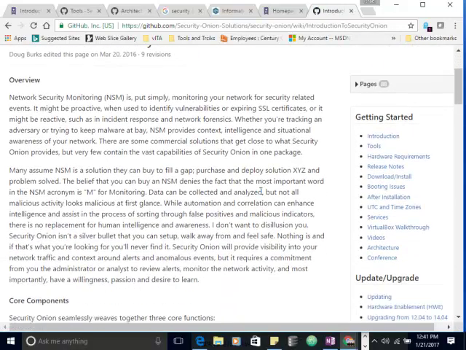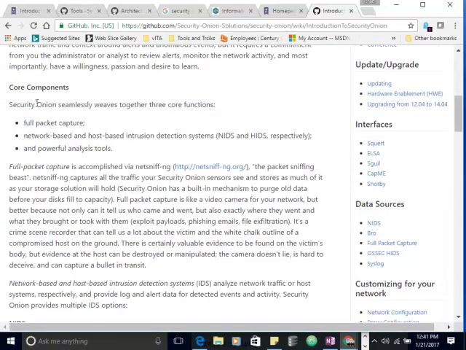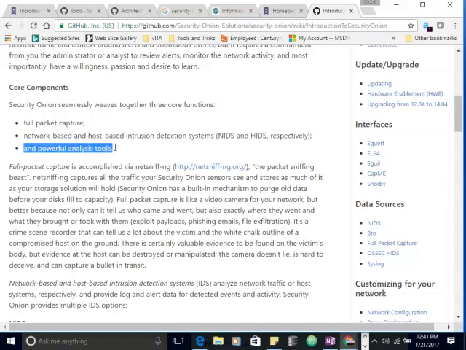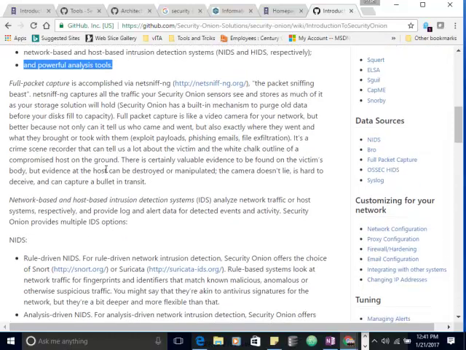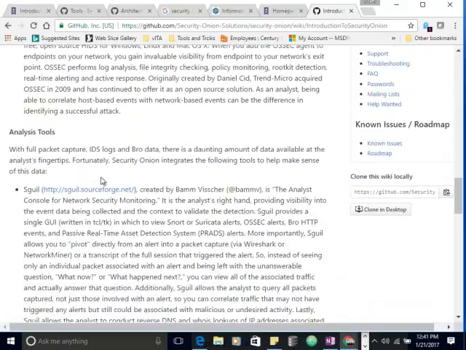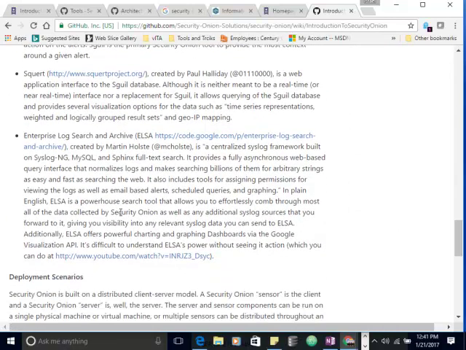and you will see an overview of what Security Onion does, which is the full packet capture, network-based and host-based intrusion detection system, NIDS, HIDS, and powerful analysis tools. Okay? So feel free to go through this. That will give you an idea of what we're going to be dealing with a lot in this class.